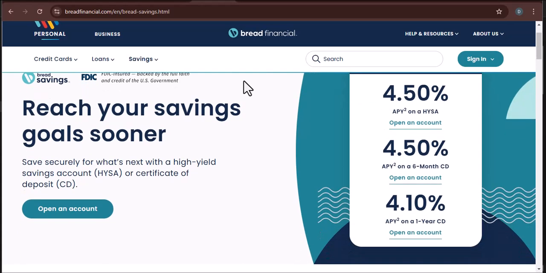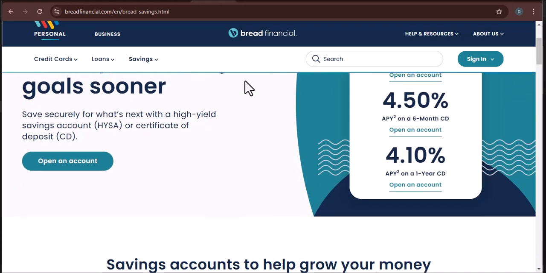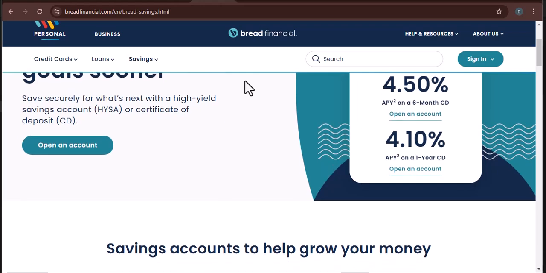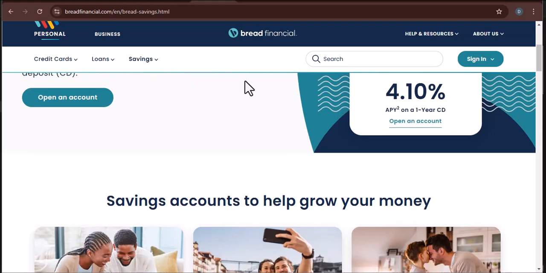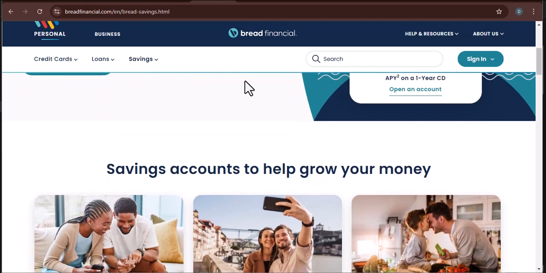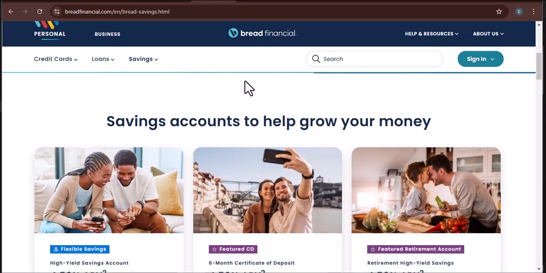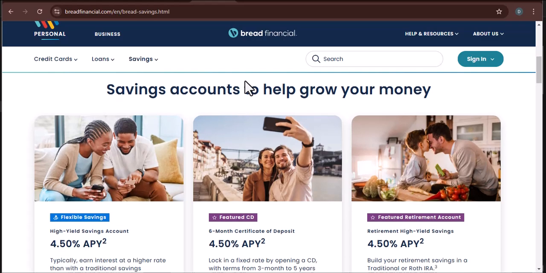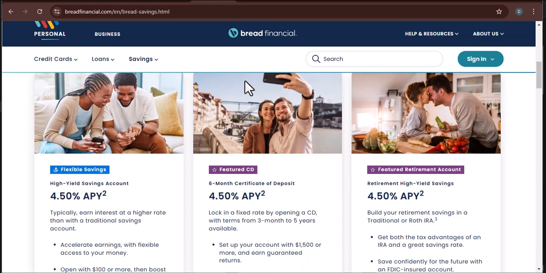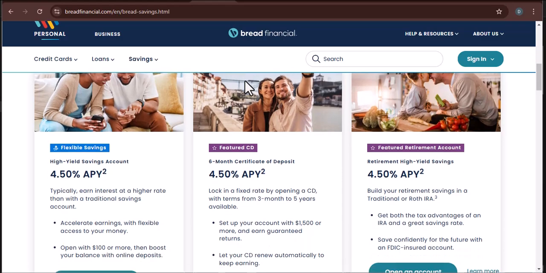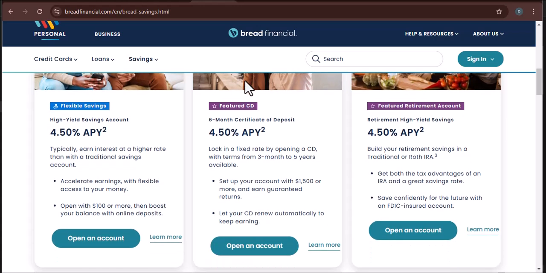Today, I'm going to be talking about Bread Financial, a company that offers a variety of financial services, including credit cards, loans, and savings accounts. But before we get into the details, I want to ask you a question. Have you ever wondered if Bread Financial has an app? If you're like me, you probably use your phone for everything these days, from banking to shopping. So it's natural to wonder if there's an app that can make managing your Bread Financial accounts even easier. The answer is yes. Bread Financial does have an app, and it's a pretty cool one.